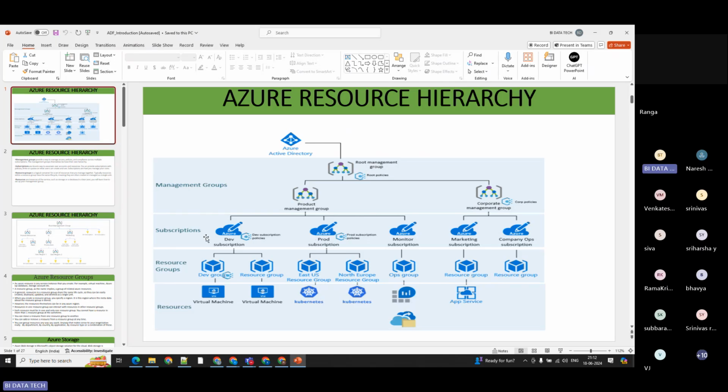Okay, in general, as per my experience, generally they'll be having one subscription. Under one subscription, they'll try to create many resource groups. Under one subscription, you can have resource groups. What exactly is meant by this resource group actually? Okay, let me tell you.